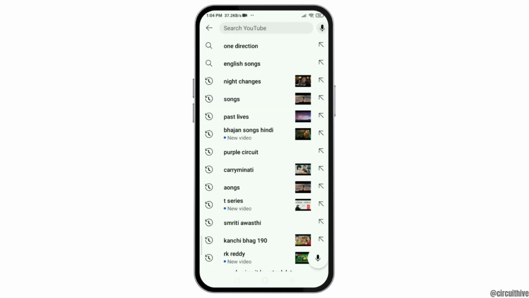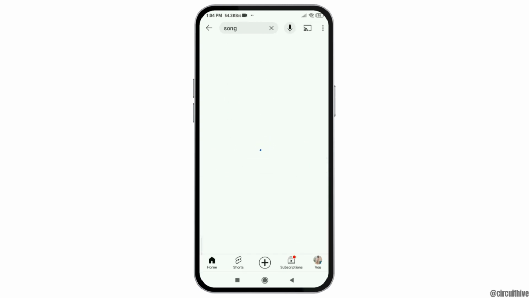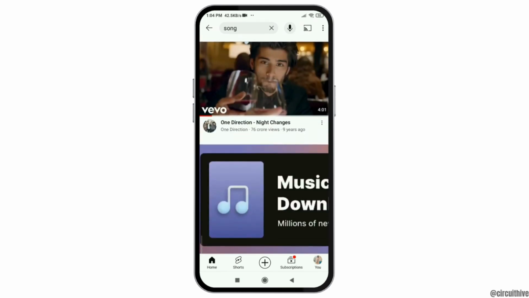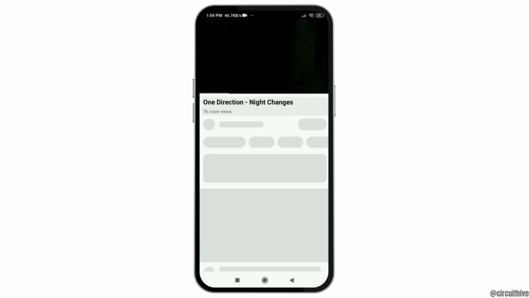There might occur some problems such as background noise and the problem of your computer device where the sound is not working. In this case, let's see how you can identify a song by watching its video.